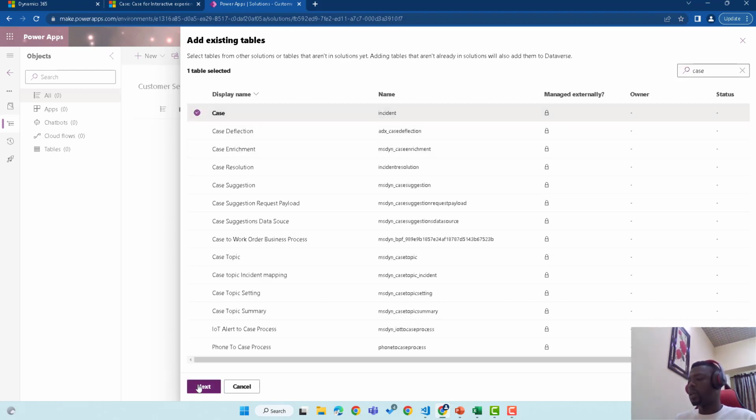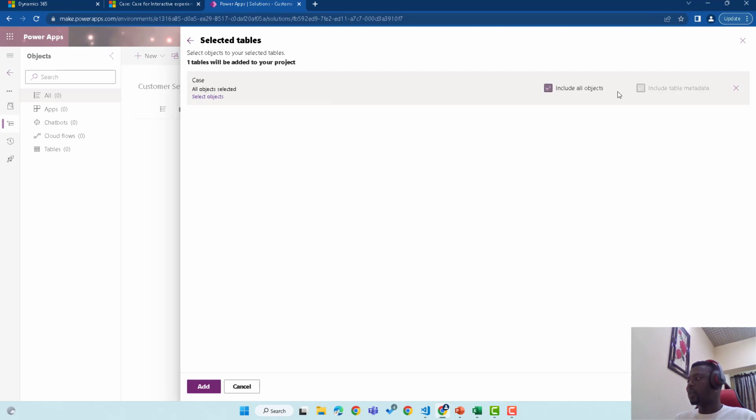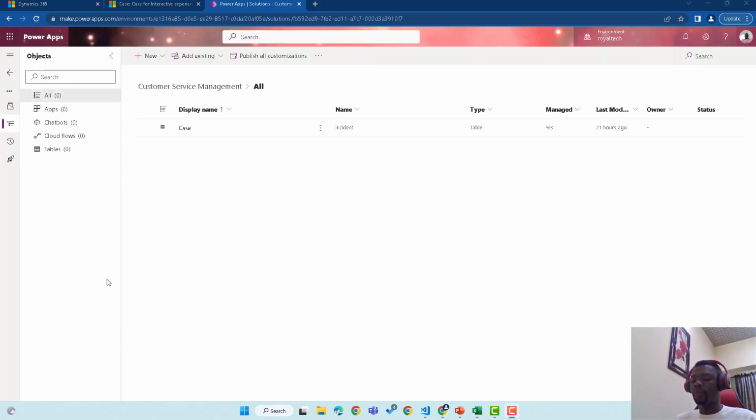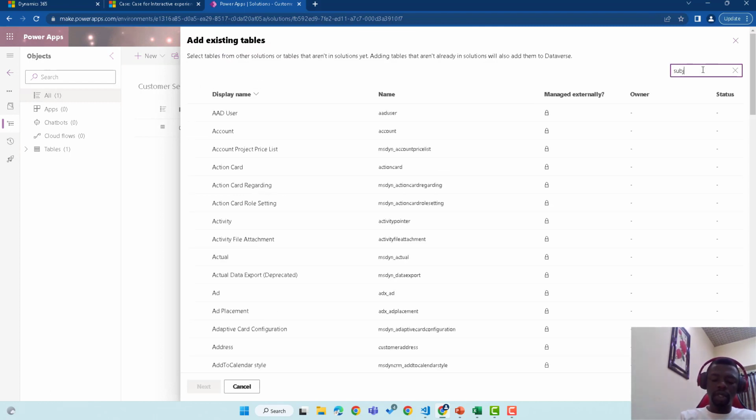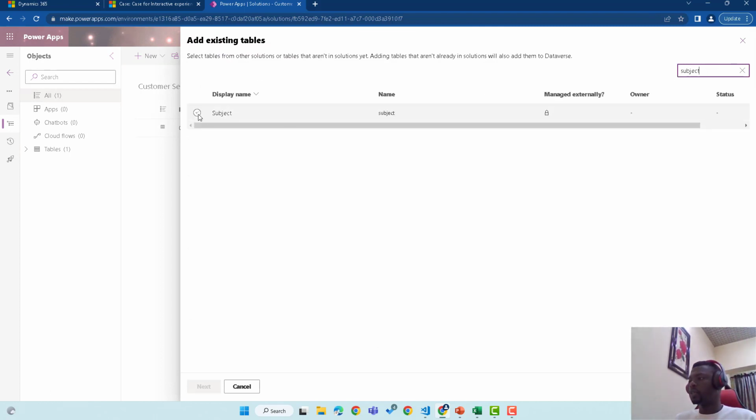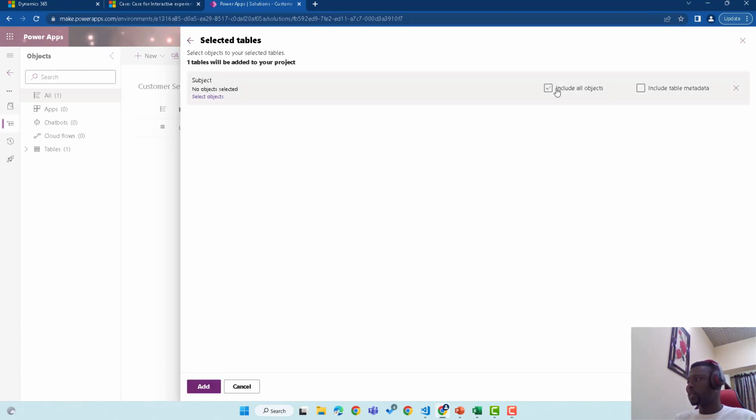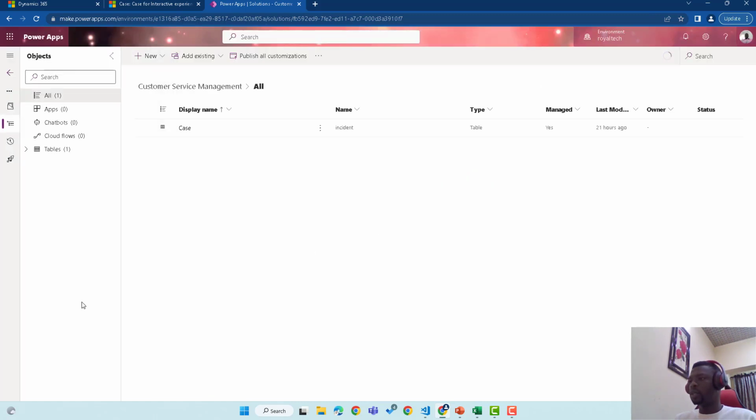So click on this. Next, I want to include everything, so I'll click on add. When that's added, you can see it now, and the number of tables will increase to 1. Also we're going to add subjects. Just go to the subject entity, click on subject like this, click on next, include all objects, and click on add. Fantastic. So we have our subject here and the case entity.